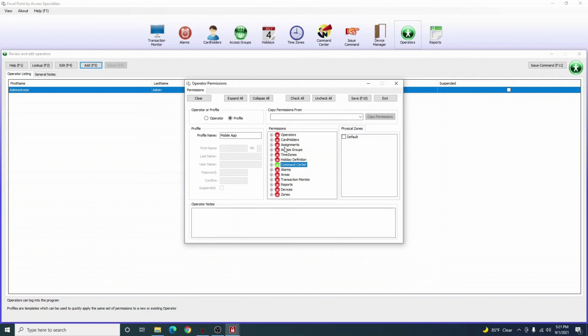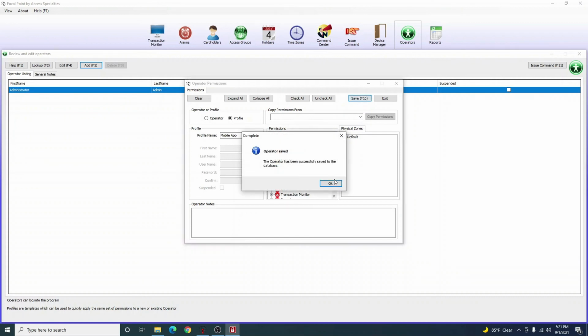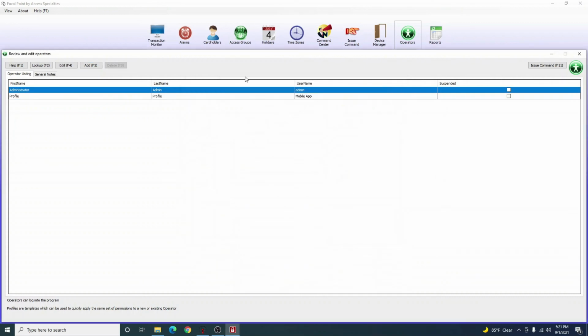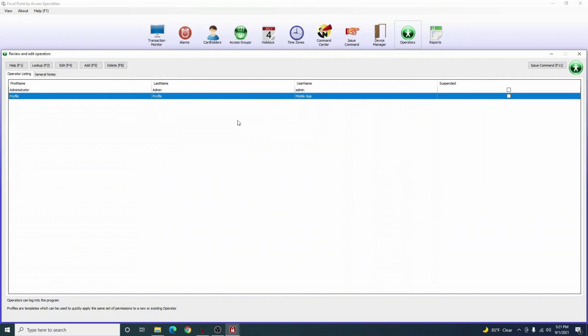All right, and now that we've got Command Center for view and issue commands only, we can then press the physical zones default, and we can press save. This will create our profile mobile app, and this is what we'll base all of our mobile users on.